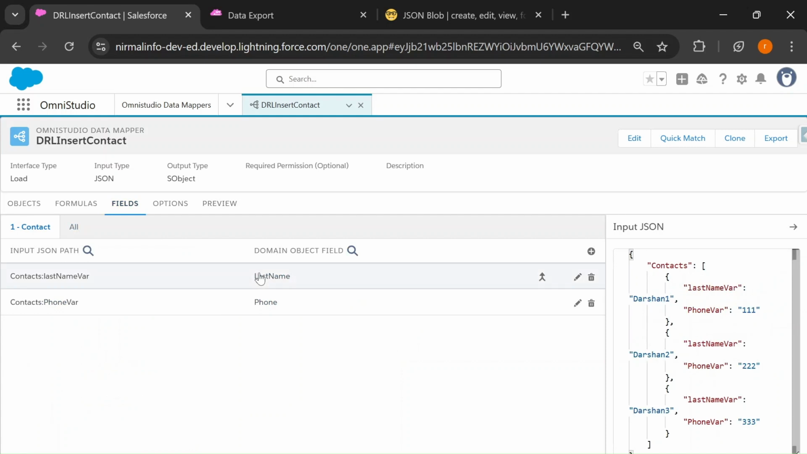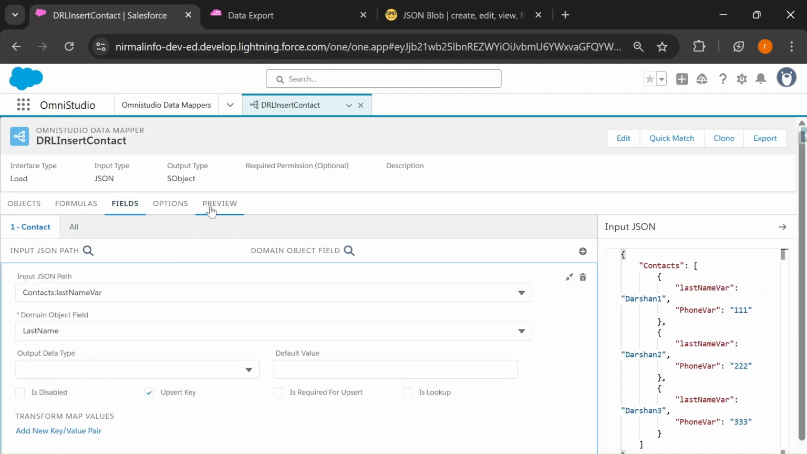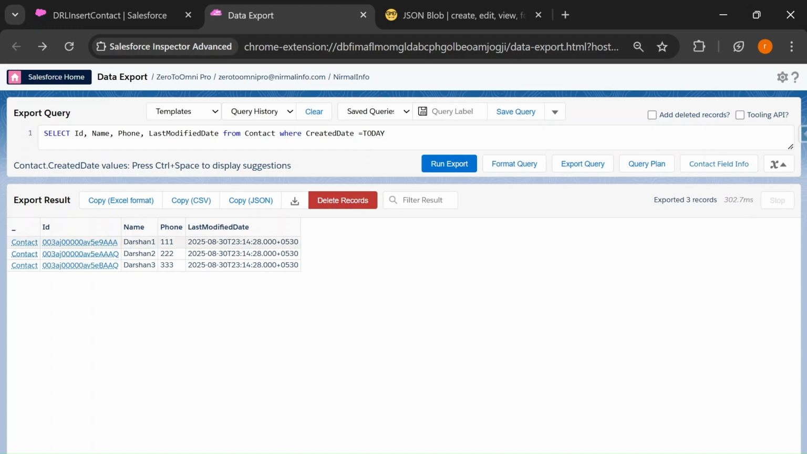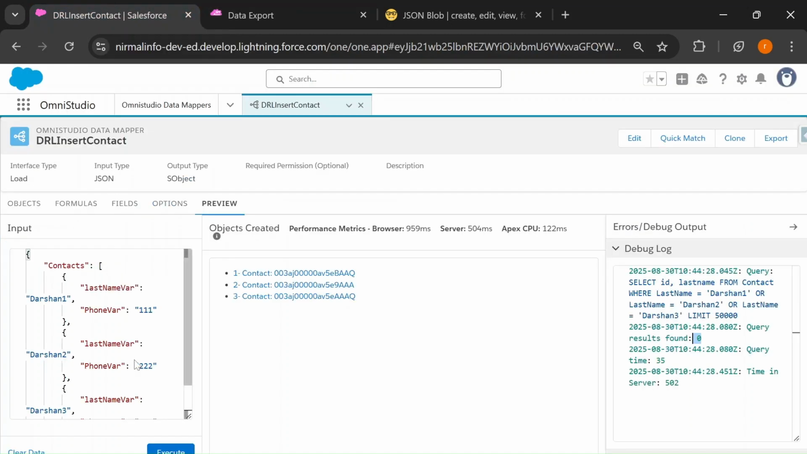As we already checkmarked this upsert key, it's running the query like this. It's checking whether we have a record with Darshan 1 value or Darshan 2 or Darshan 3. But we do not find any record, so 3 new records are created. If we check here, 3 records are created. This is the insert in the upsert.